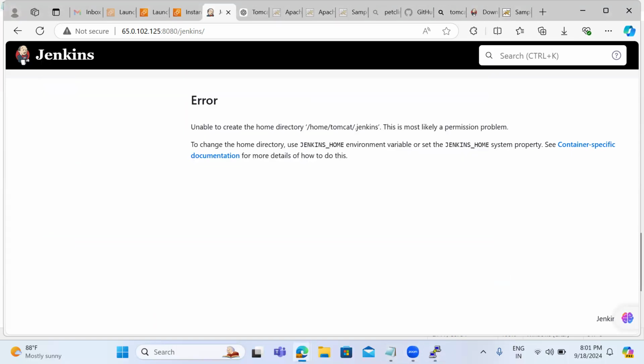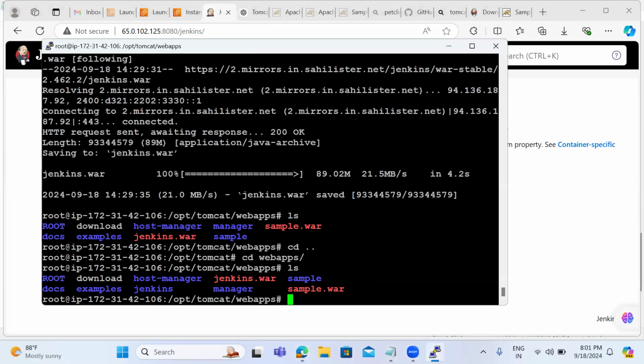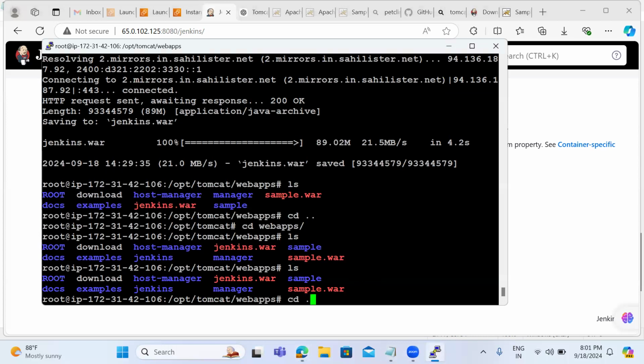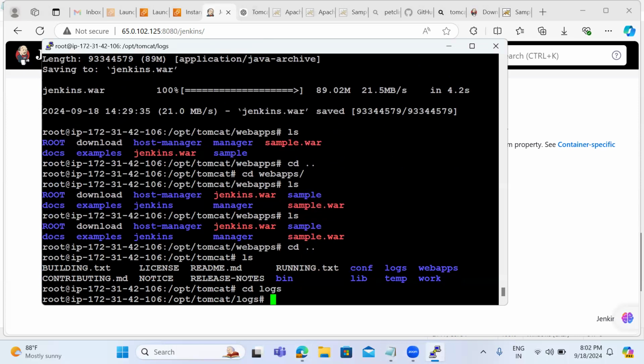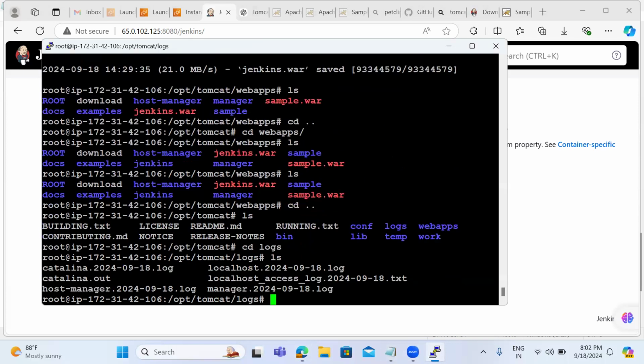So done. If you come to this web apps, cd .., we have one more important folder, logs. Even in Nginx or Apache, we have seen the logs. So mostly we are going to get the access log and error logs, host manager, Catalina logs. These logs also we need to use for troubleshooting purposes.